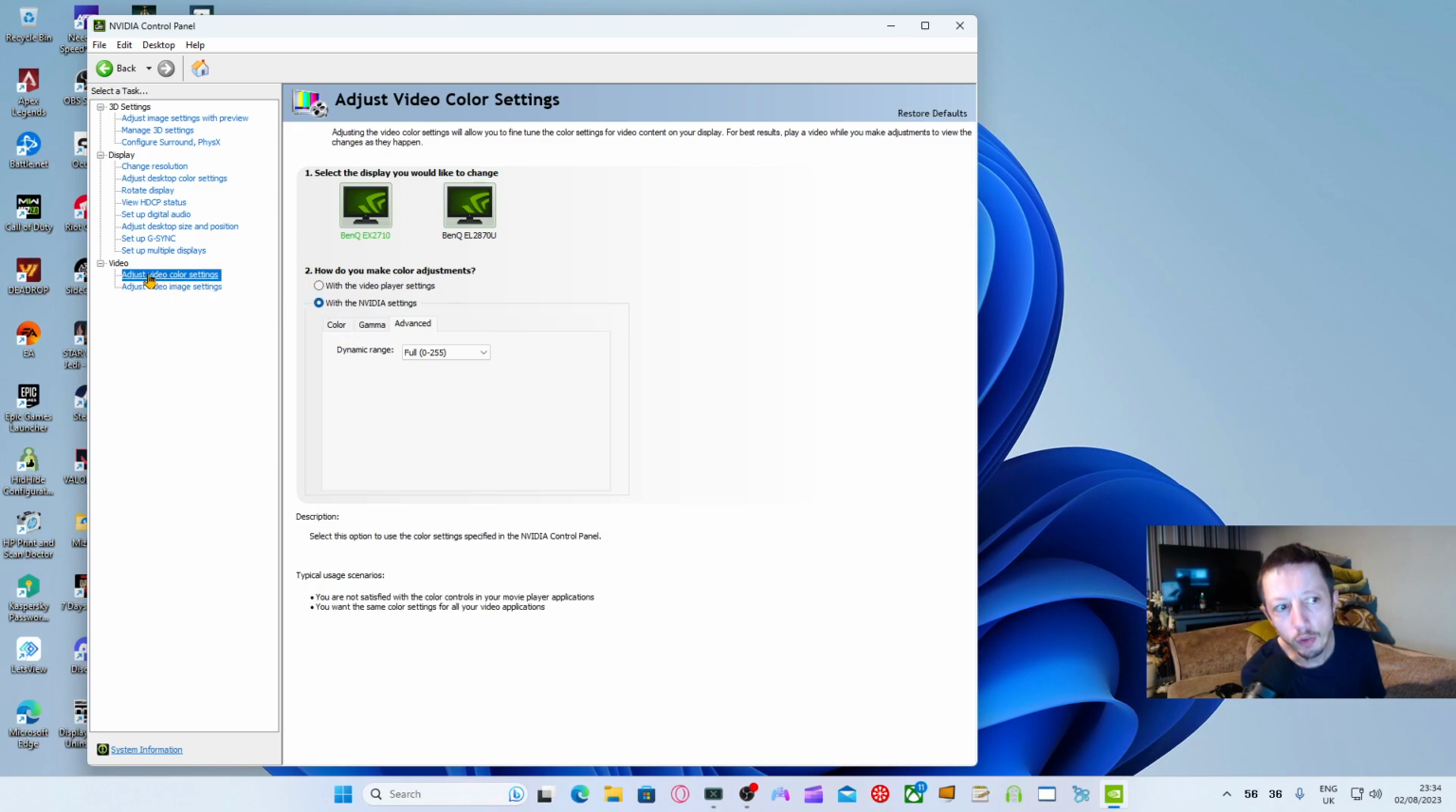I just generally touch the adjust video color settings. I changed them to Nvidia. I changed this to full, so you've got full color. I don't do anything with the color or gamma. I just do the dynamic range. I also make sure I change the dynamic range on monitors as well to match, so they're also 0 to 255 as well, rather than the limited 16 to 235. This is so that it gives you the darkest blacks and the whitest of whites.